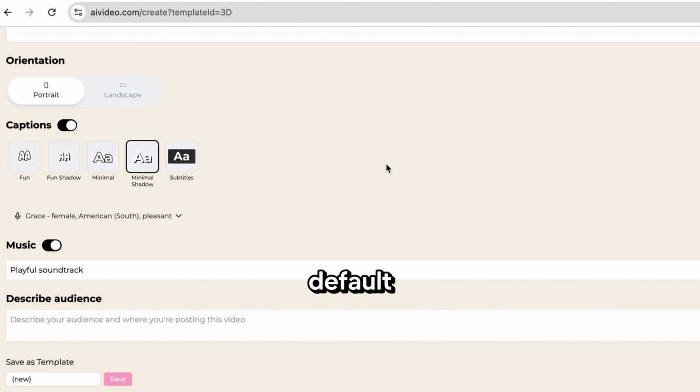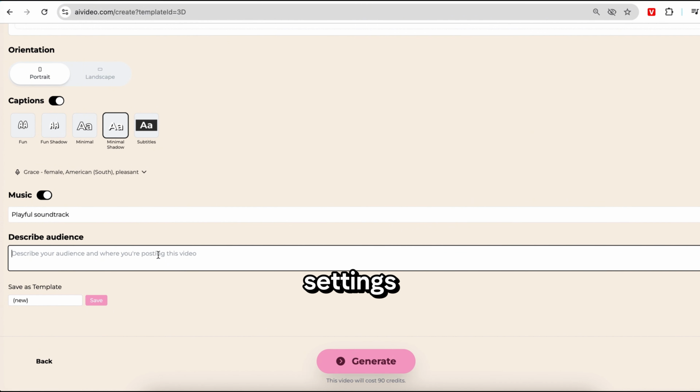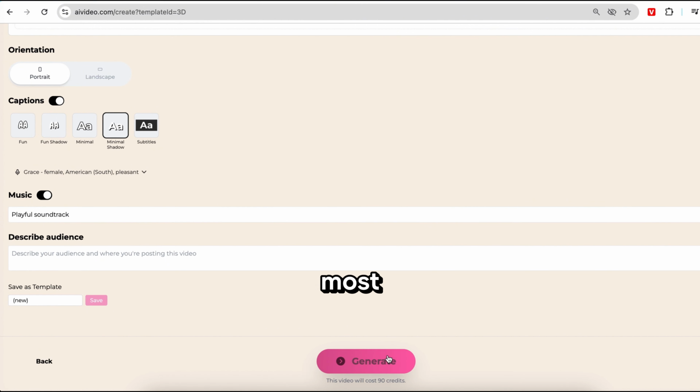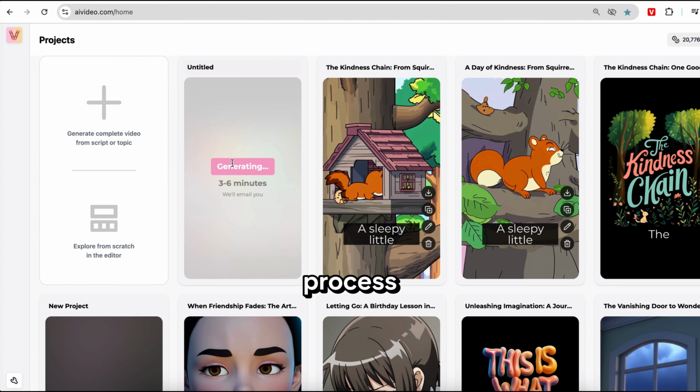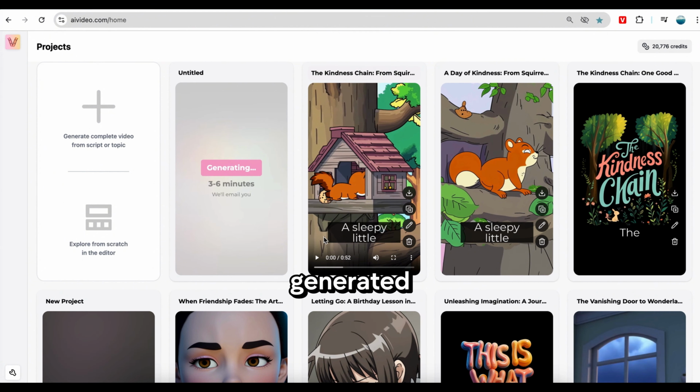I will keep the default voice. You can experiment with all the settings to get the best results, but I have only shown you the most important ones. Now let's finally click Generate. It will take 3 to 6 minutes to process. To save your time, I have already generated 3 videos with the same script, but in different styles.